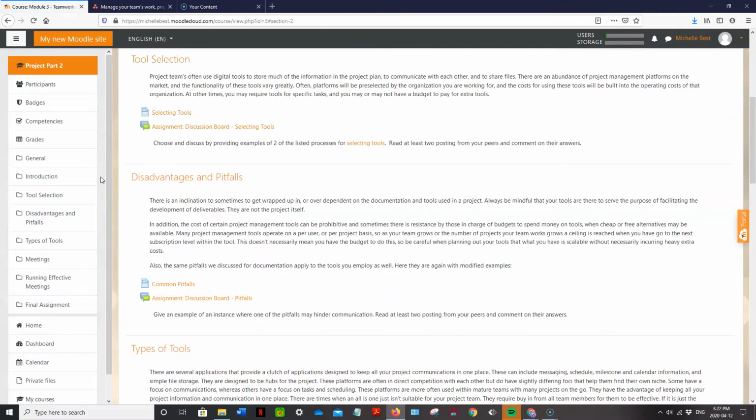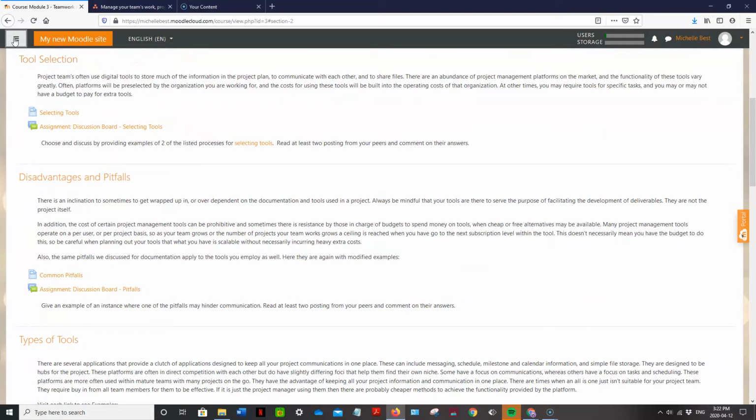You can easily use those breadcrumbs, or you can use these tools at the side. If you want to enlarge your page, you can close that.